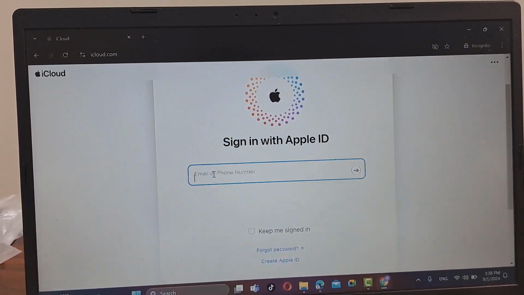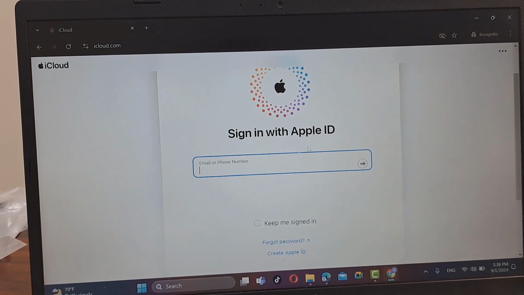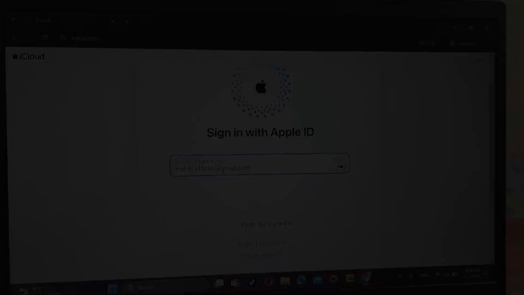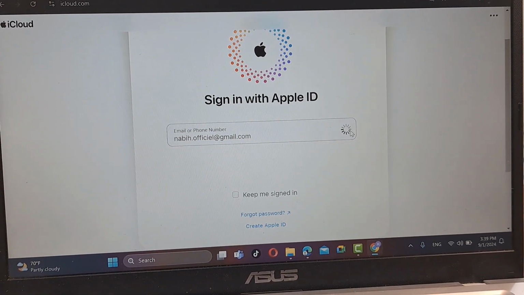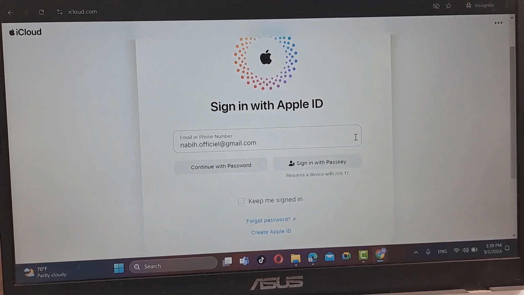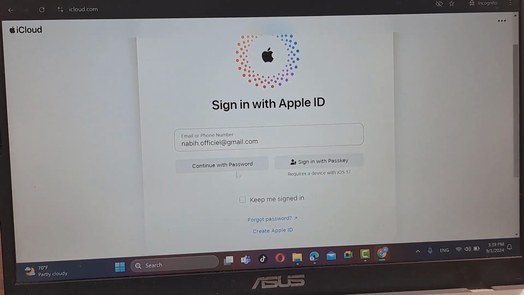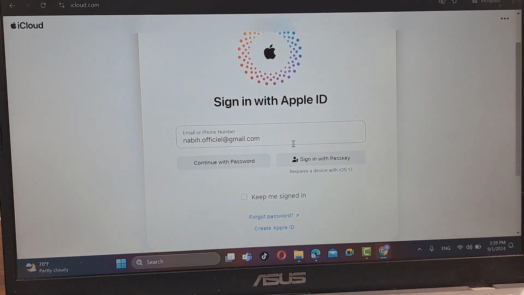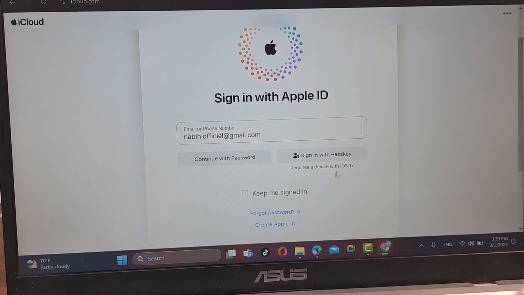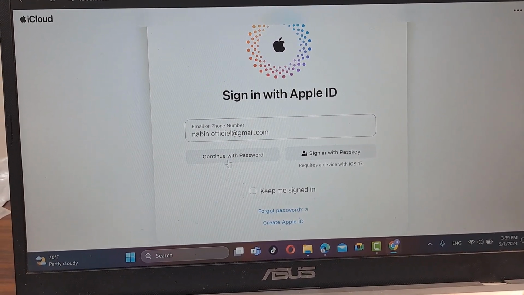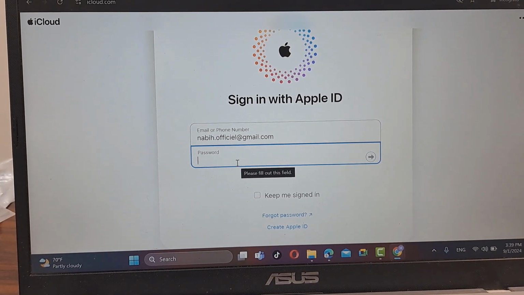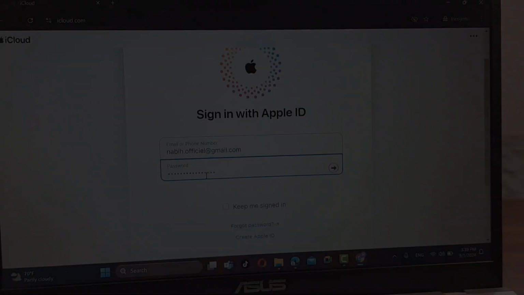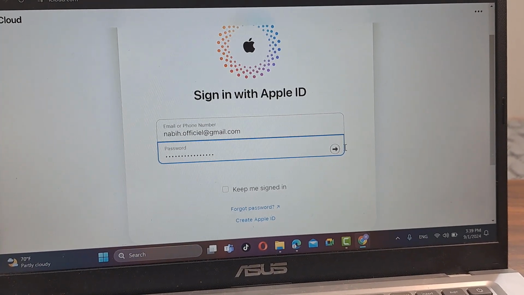Then write your email or phone number of your Apple ID. After writing your email, click this icon. Then you can continue with your password, or you can sign in with passkey if you have a passkey. Well, I'll choose continue with password. Then write your password. After writing your password, click this icon.